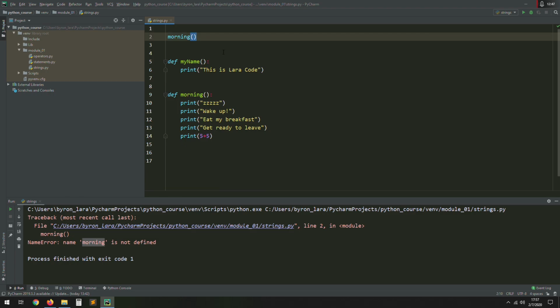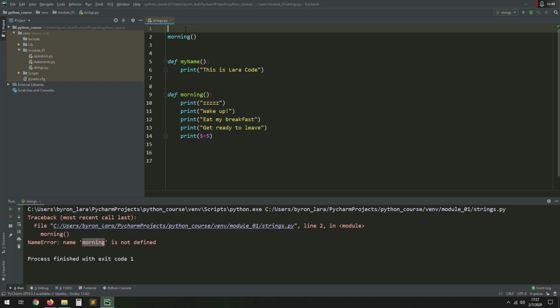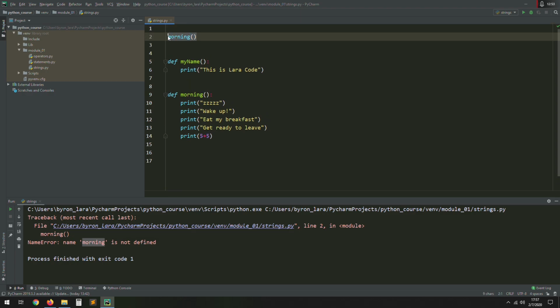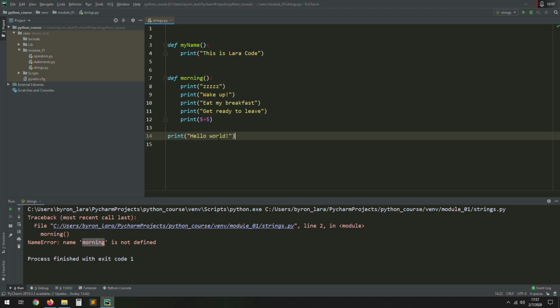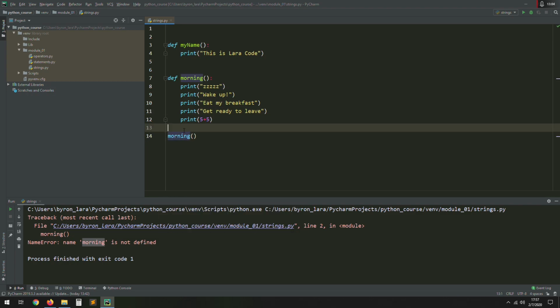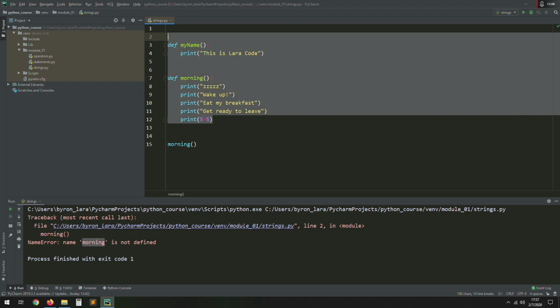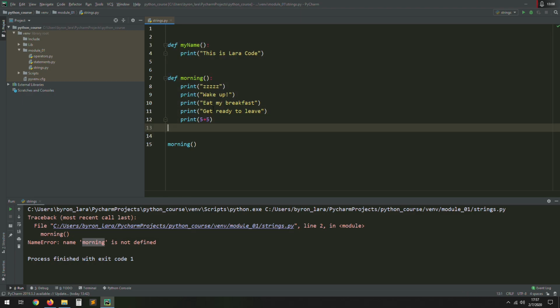As I said, the program runs from the top to the bottom. So we need to make sure that when we call our functions, they are below where we define them. This is basically like initializing them. We need to call them after we created them, not before. That's incorrect.